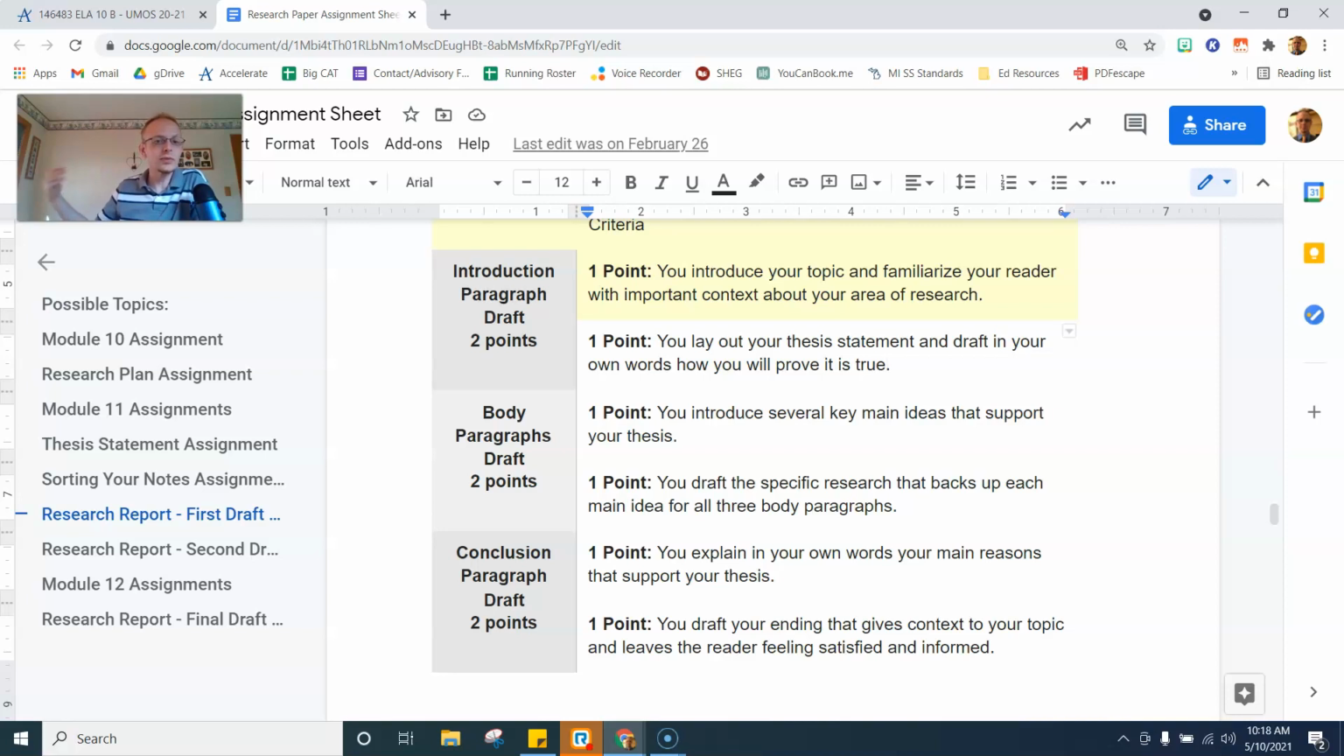According to the lesson that you read about thesis statements, if you came to the live lesson, that's why those are so important. We talked a lot about that last Thursday. Right, body paragraphs, 2 more points.